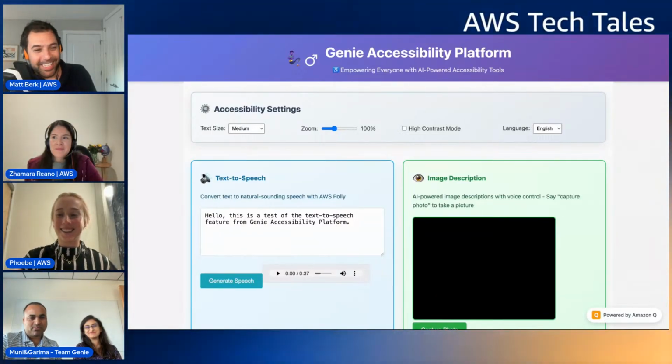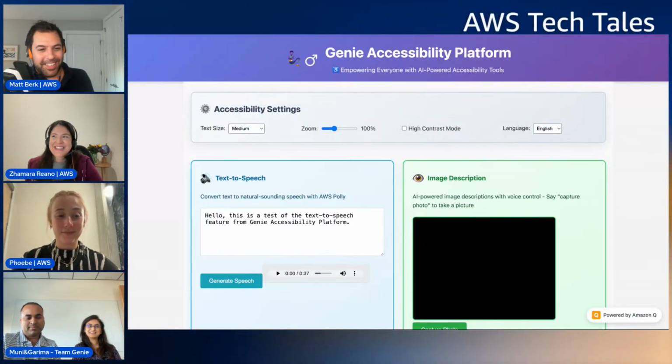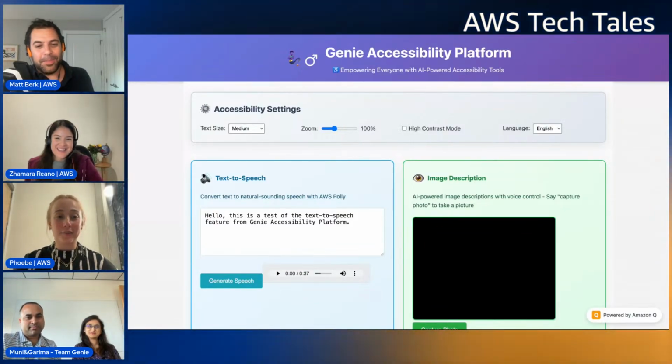Not to take anything away from Muni and Garima. They did an excellent job. But it's awesome to see how quickly you can be empowered to build something like this.